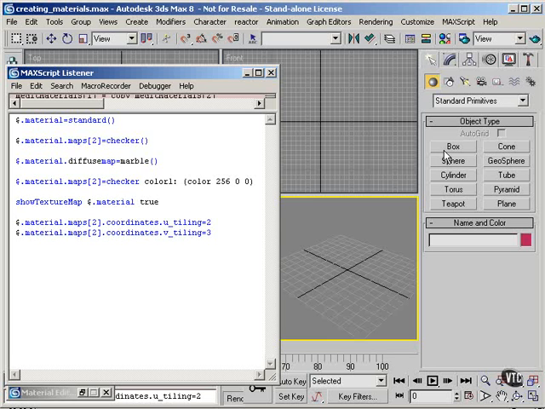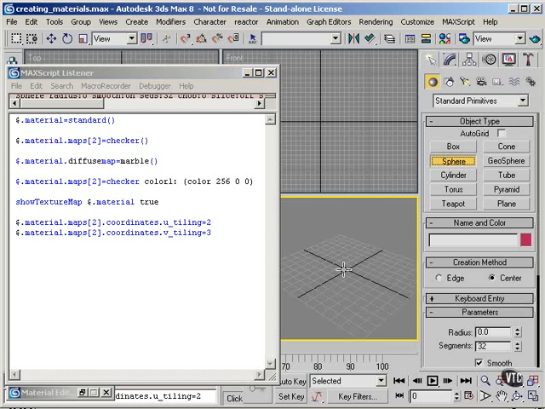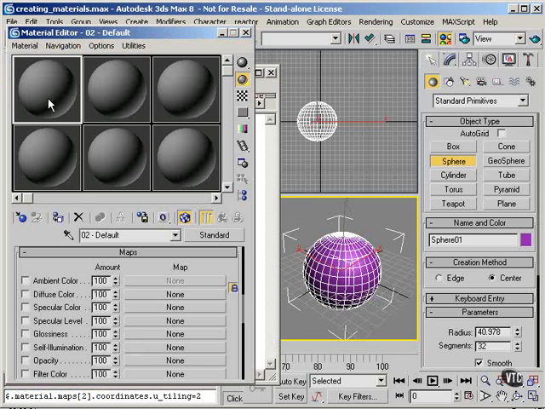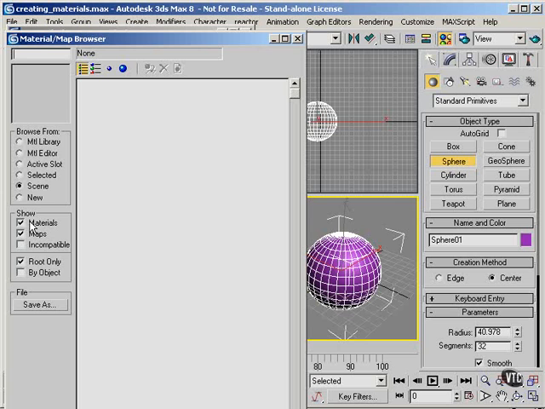Now we're going to look at creating and applying materials with MaxScript. I'm going to start by creating a sphere. Right now this sphere doesn't have any material applied to it. If I bring up the material editor and look for materials in the scene, there are no materials in this scene yet.